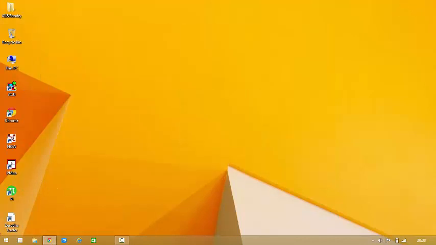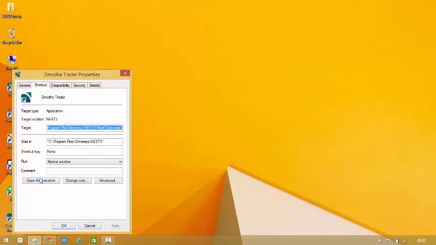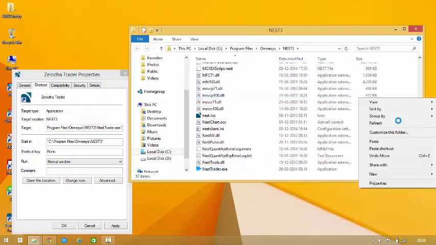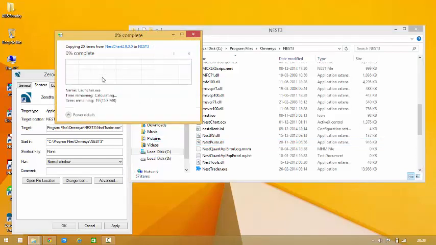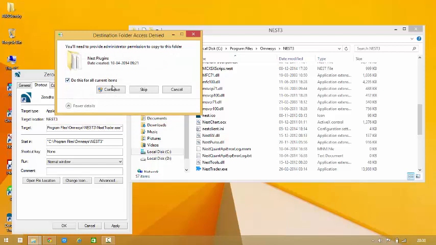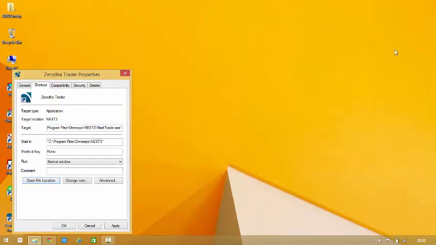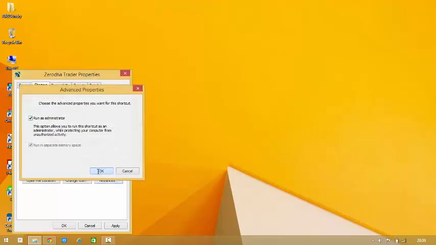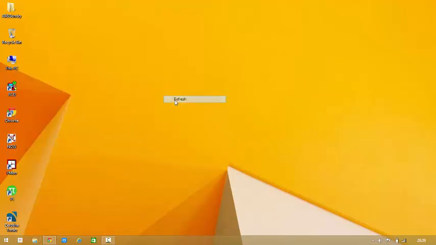desktop. On your desktop, you see the Zerodha Trader icon, which you have just installed, right? Click on Properties, Open File Location, and whatever you've copied, paste it. Replace the files in the destination. Do this for all current items. Continue. This is done. What else you can do additionally is go to the advanced option and choose run as administrator. Run as administrator is very important. Apply, and also ensure that your antivirus is not on or is disabled.